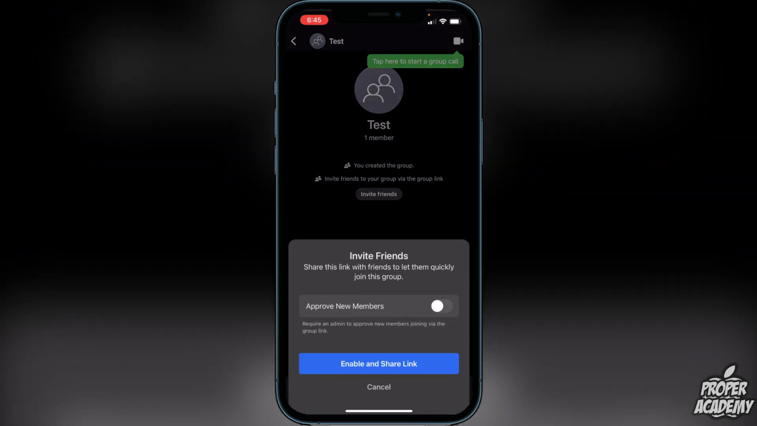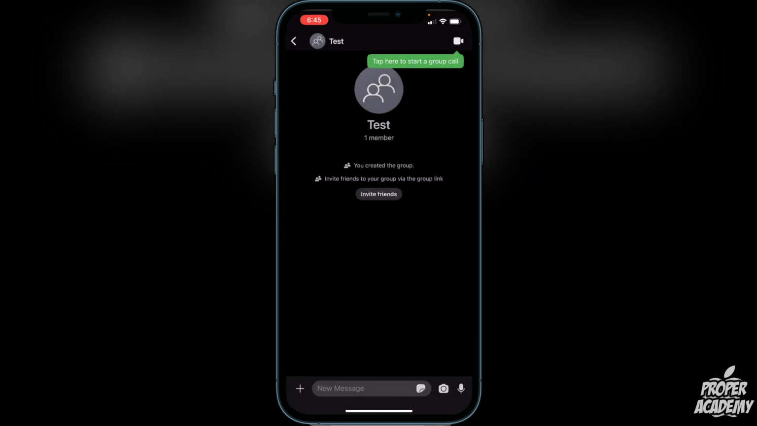Then here you'll see the test group has been made, and you could set it up to approve new members if you would like to. You could also enable and share the link right here as well. So totally up to you if you guys want to do that. I'm just going to click on cancel for now. And as you see here, we're able to start a group call and stuff if we want to, and add whoever we would like to by clicking on invite friends right here. Really, really easy to set up.